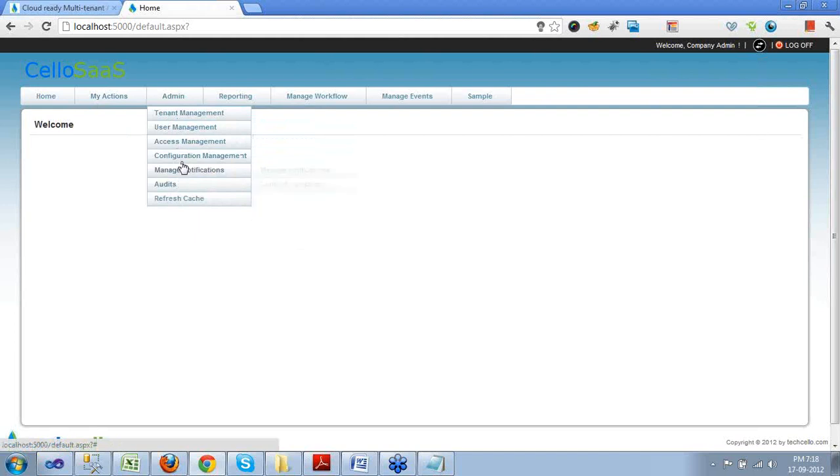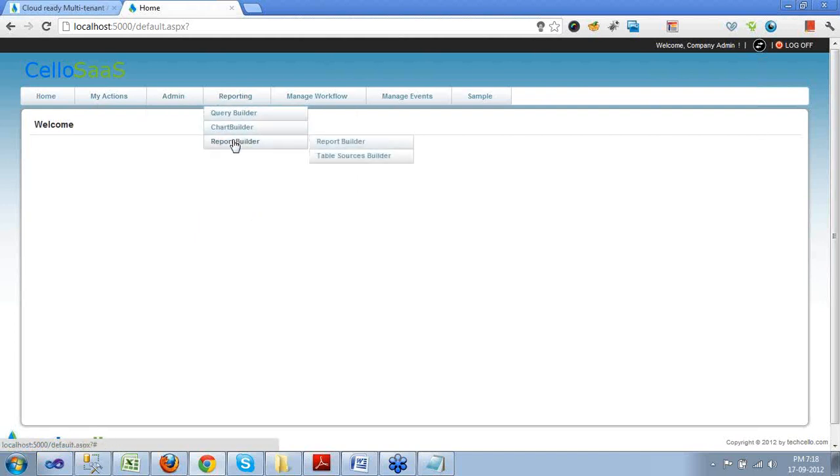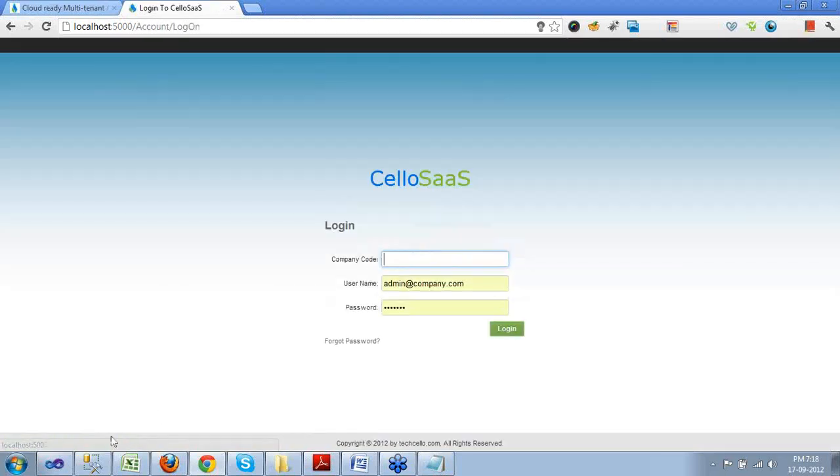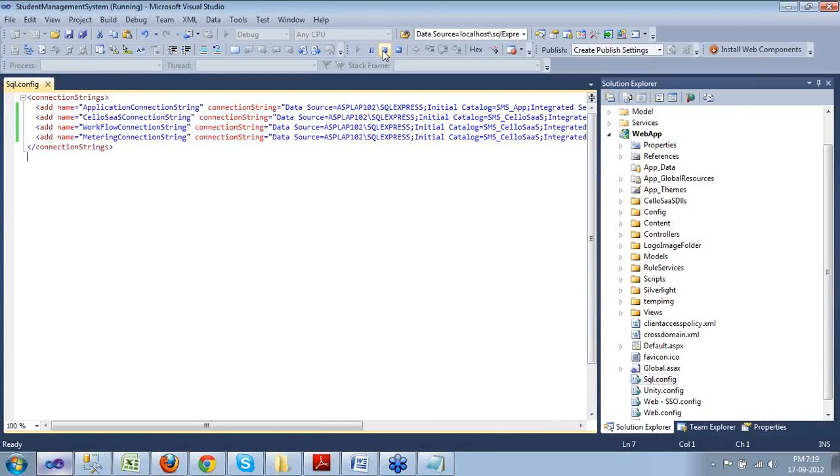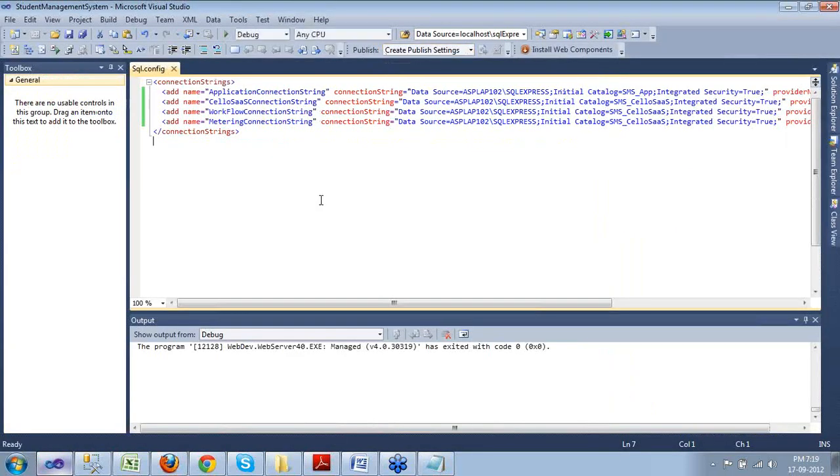Here we see there are already a few menu items. Each of the menu items represents a certain functionality, a certain module or feature, which we will go through in a later session. So for now, we'll just close this application, log off, and then come back to Visual Studio.